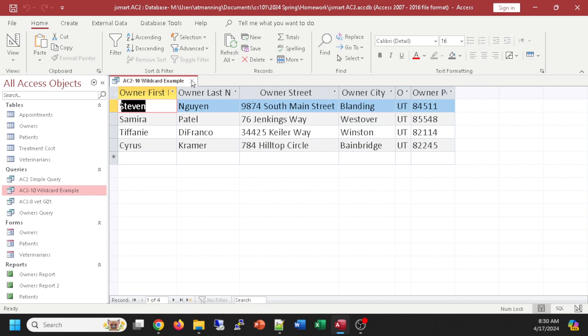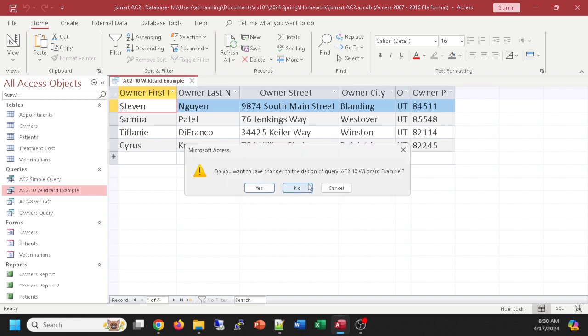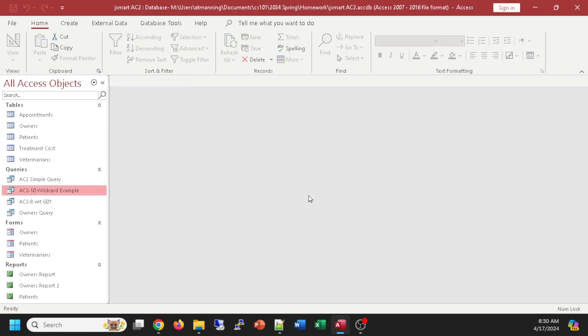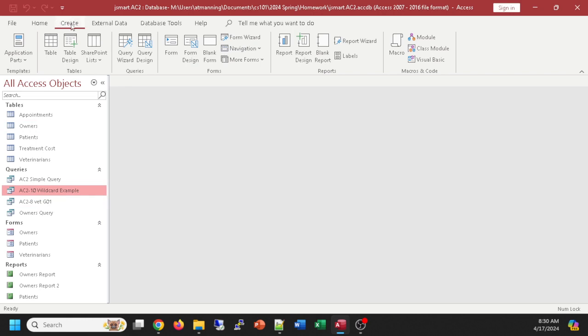And now we're going to do some more queries. I'm not going to save changes because I already had it. And now let's build a new query. We created it and saved it. Now we're going to build another query. Let's start again with an owner's query. I could have started with that one and modified it, but I want to have good practice at creating them. So I go to the Create tab, Query Design.